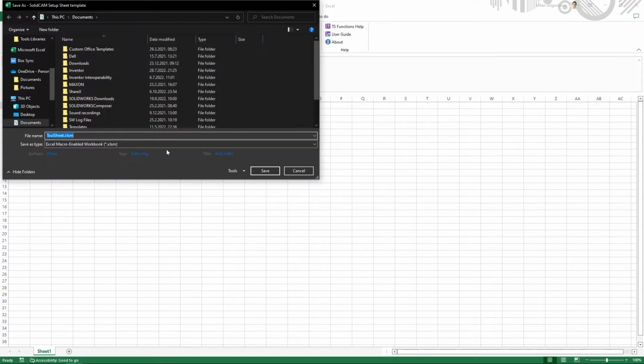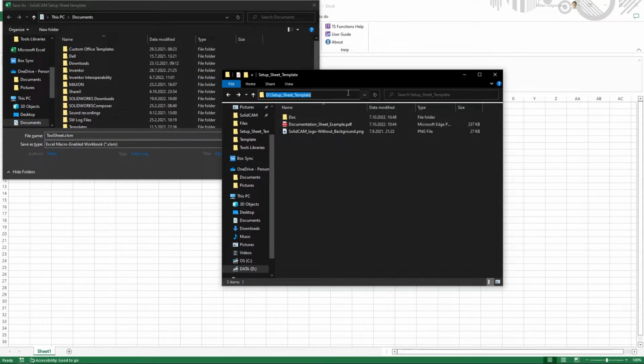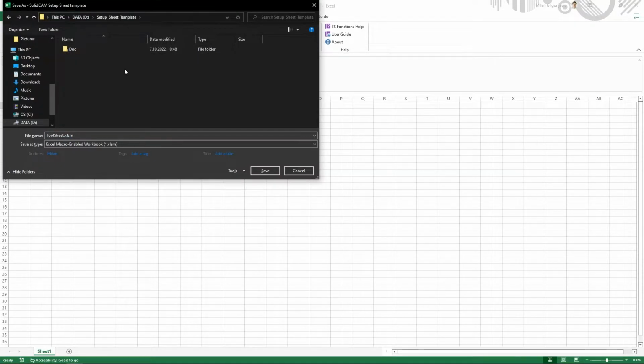All right. And now we need to save it. I will save it in my local folder here. Okay, so copy this path and paste it here. Let's hit enter and name our setup sheet, for example, SolidCAM setup sheet template. You can name your setup sheet whatever you want. So go and click save.